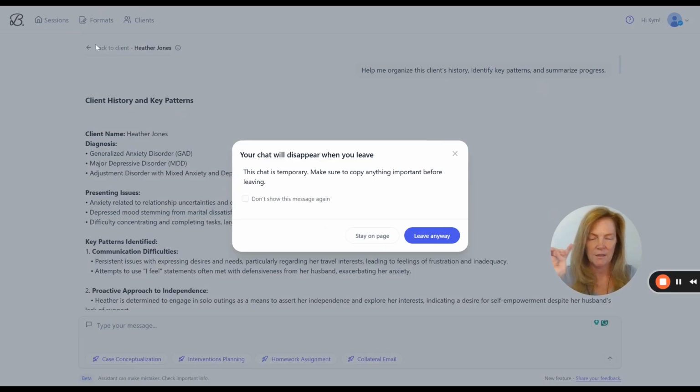Now, this is key. If you try to leave one of these chat boxes, you're going to see your chat will disappear when you leave. This chat is temporary. Make sure you copy anything important before leaving. So if you do a lot of clinical work, you're going to want to copy and paste this and keep it somewhere inside of her chart, or make notes, somewhere like in a HIPAA-compliant Google Doc or something like that. But you could say, don't show this message again, or leave it there in case you want to be reminded of that. You can go back, stay on the page, or you can leave anyway. So I'm going to leave.